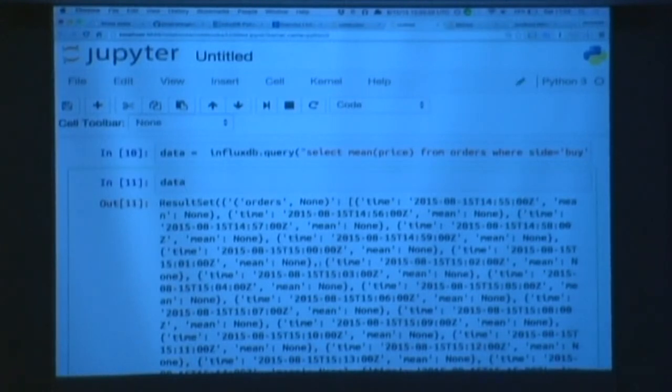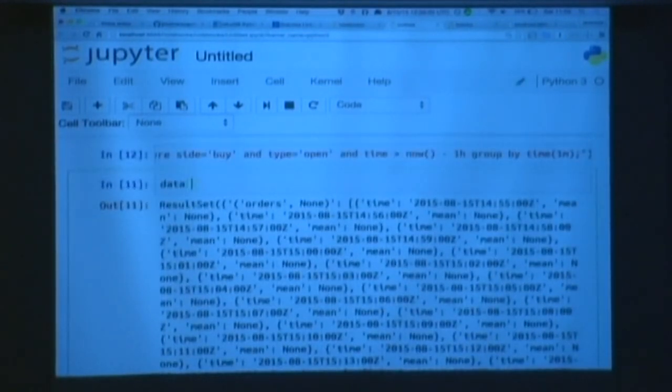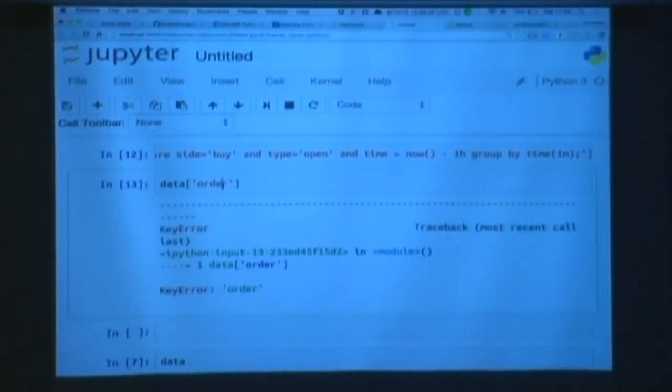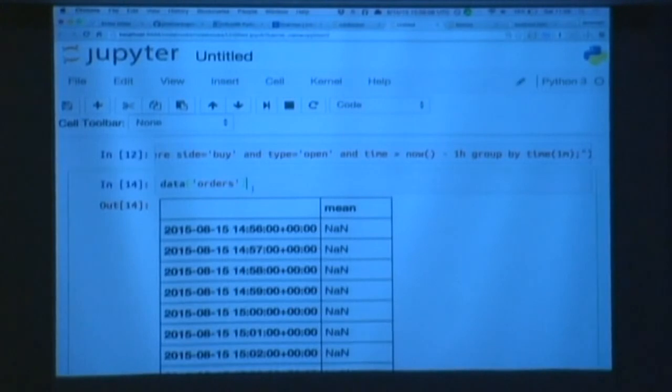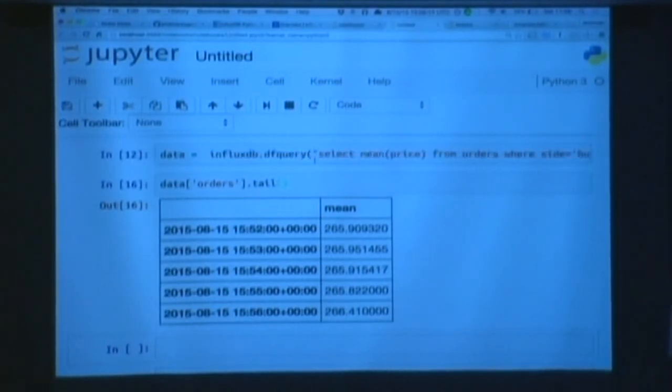This is kind of hard to work with, but the really nice thing is that the Influx client supports pandas, so you can put your data right into a data frame. So now if we do data orders, we get back a data frame, tail. So those are the average buy prices for the last 5 minutes. We can plot it.